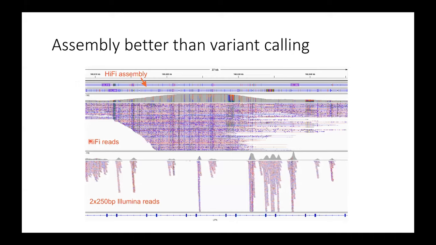And this is the IGV screenshot. Basically here is the human data, on top of this human chromosome, the reference genome. And you can see the Illumina short read mapping and also the HiFi read mapping. Then on the top two tracks, these two lines are the haploid, basically phased assemblies. And you can see in this region, even with short reads you see lots of gaps, but then you see huge piles of short reads there. You don't really know what's happening.